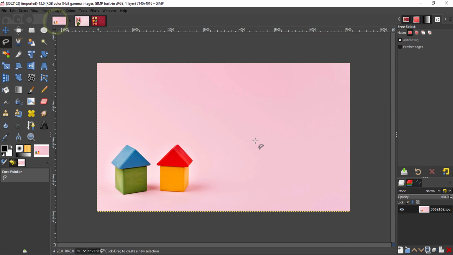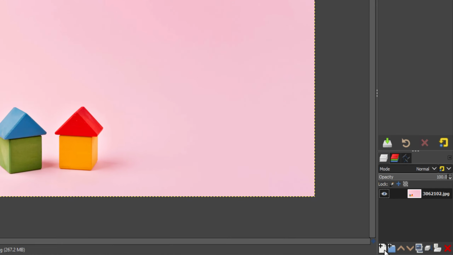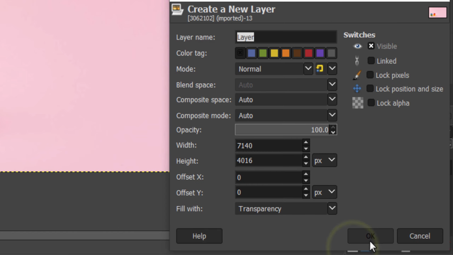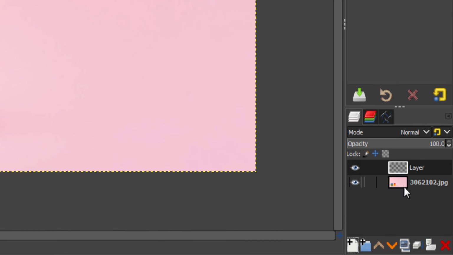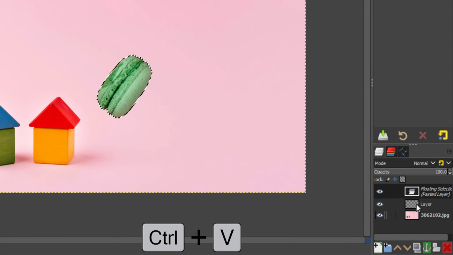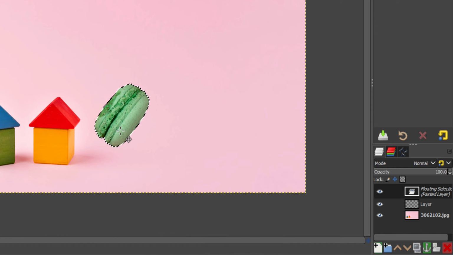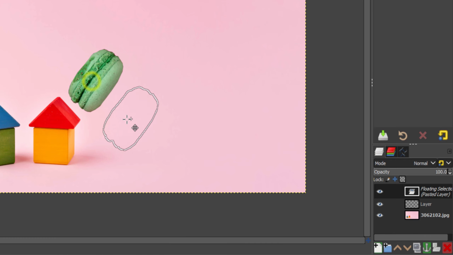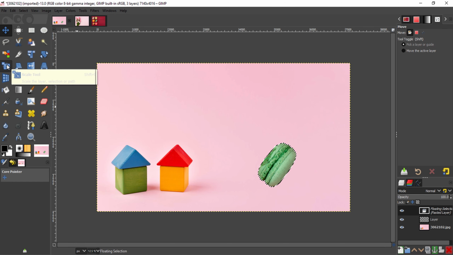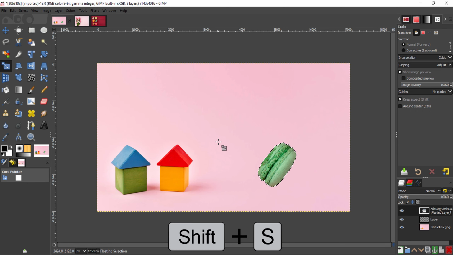And I go to another photo, and I'm going to open one more layer here, where I'm going to paste my selection from the previous photo. And I will just do Control V and get my selection tool. And I will be able to move it around. And we can also change the location of the photo, and we can click on this scale tool, or you can do Shift and S.